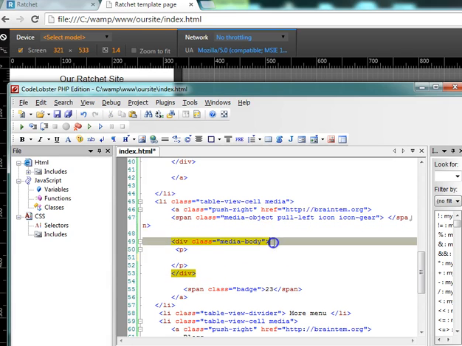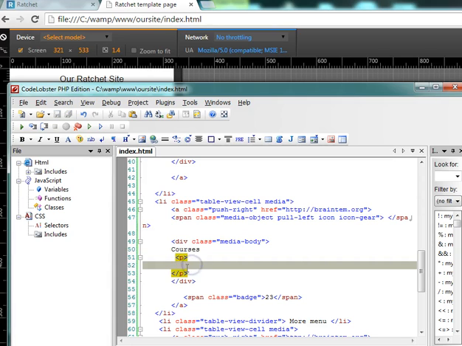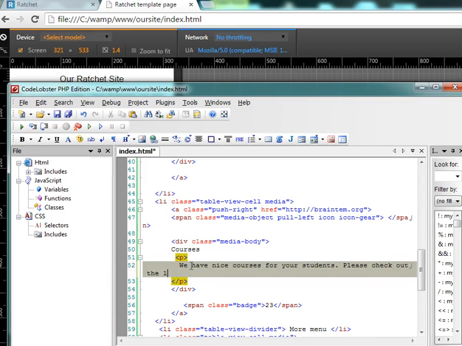some write-up. To make a nice write-up, I'll just put courses here, then I'll put the write-up in between the p tags. We have courses. We have nice courses for your students. Please check out the list of courses that we have for your delight.